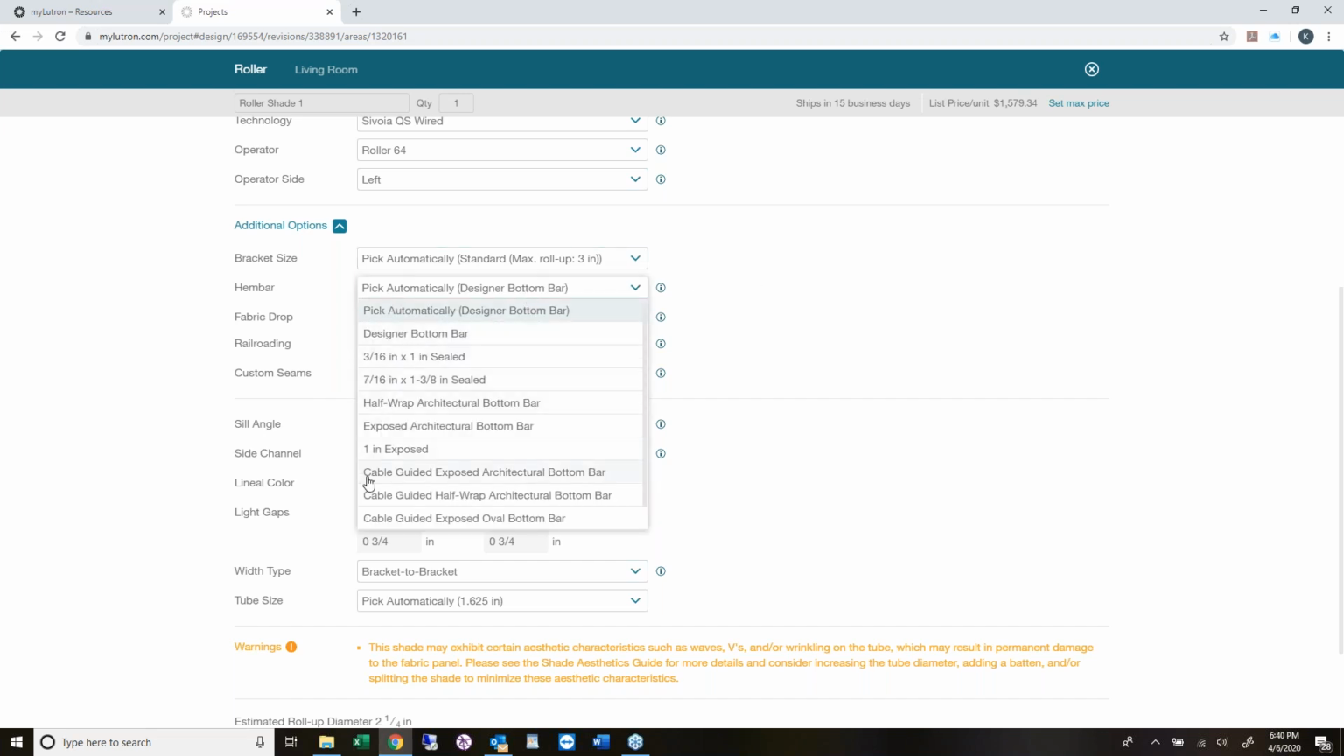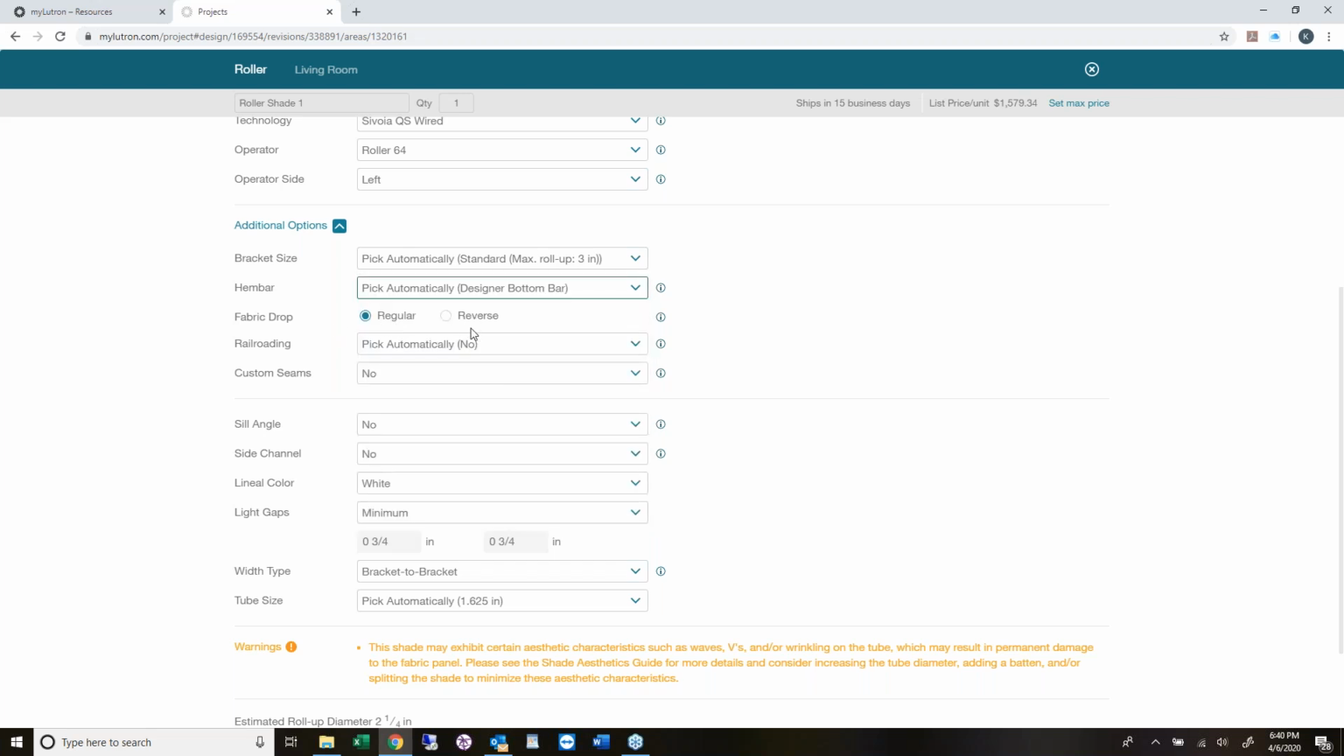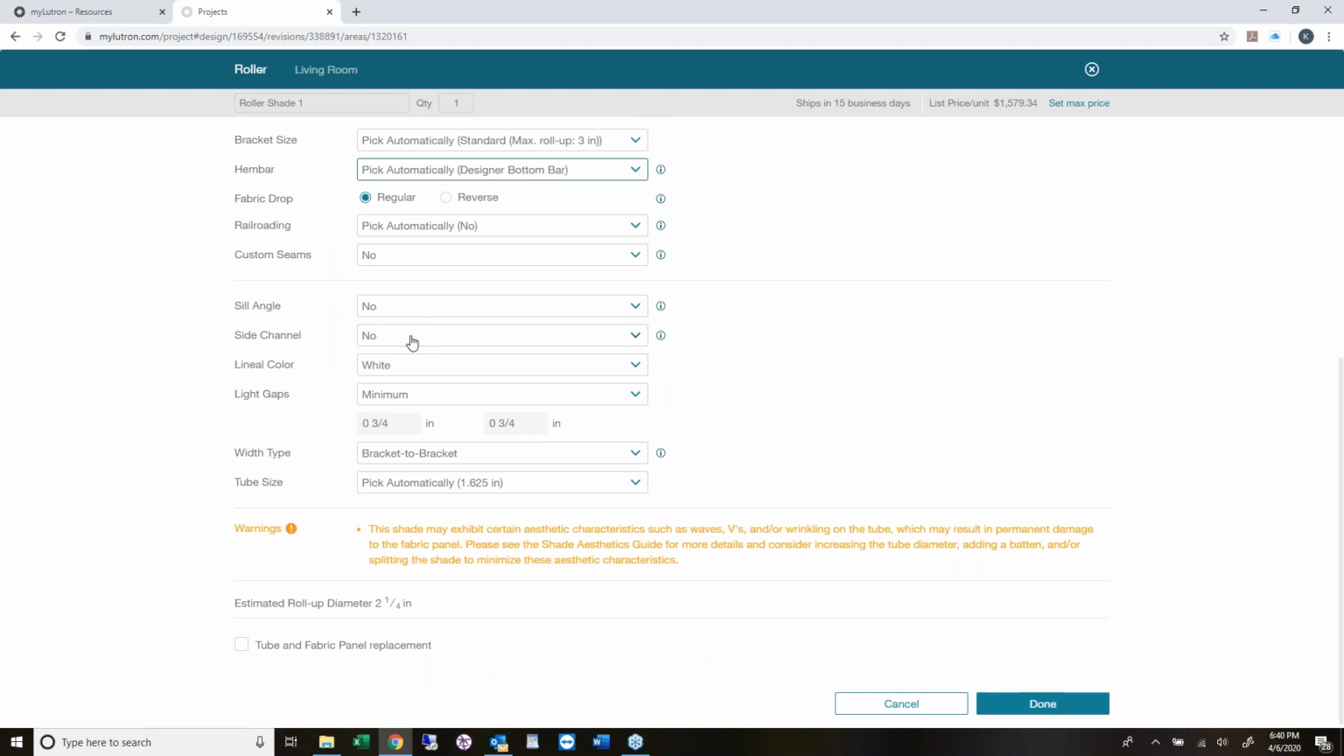Hem bar selection. Here's all the different hem bars that are available for this particular shade. Regular or reverse roll, railroading or not, pick automatically if you want to, custom seams, fill angles, side channels for all my blackouts, if I want to do that, lineal colors, those types of things.